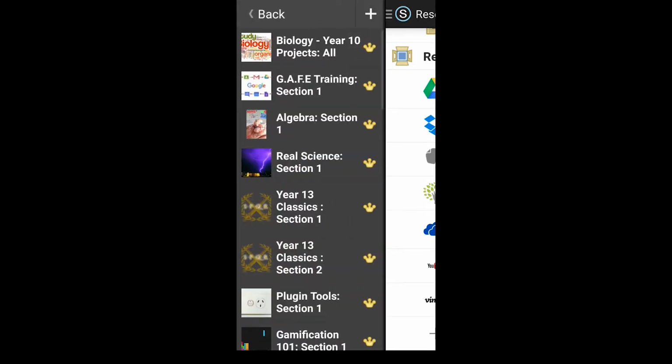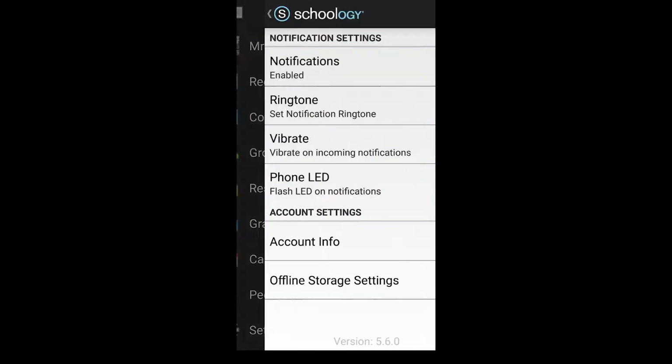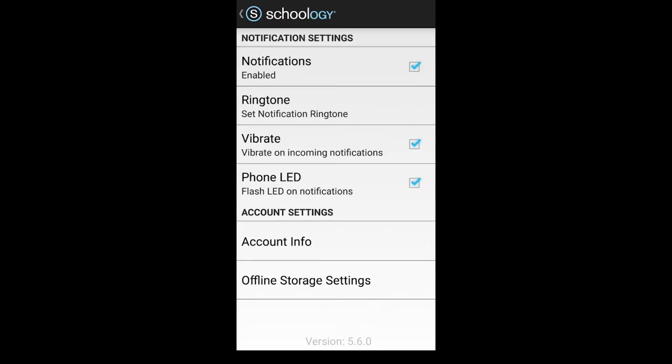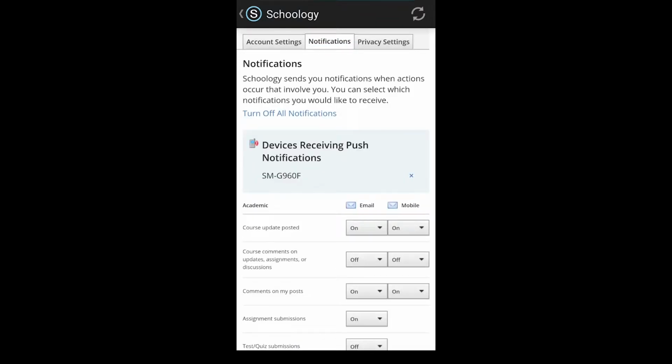Teachers can see the grades of all their students per course from within the app and mark work. And in addition, and finally, you can control the level of notifications that you receive from within the app. Now, the parents are the most common users of the app, in my experience.